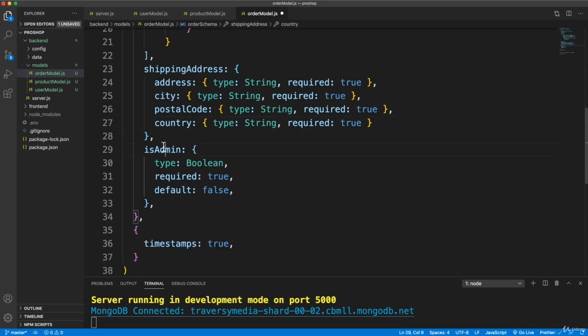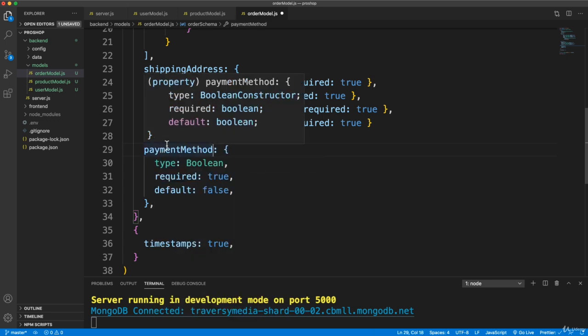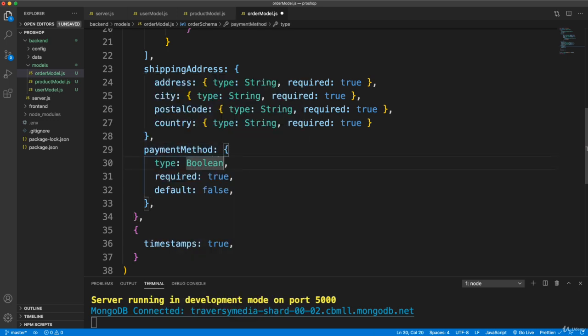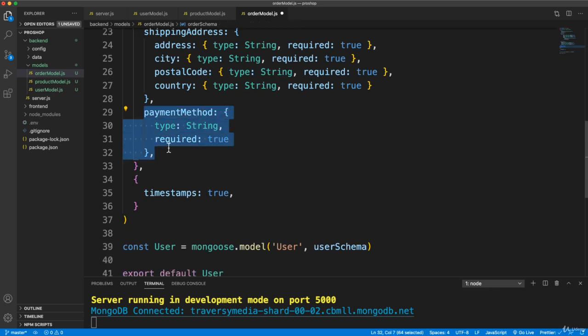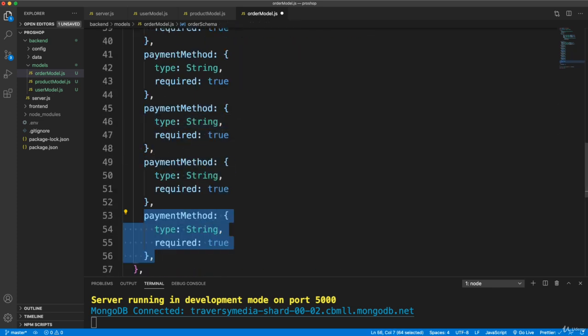So next I want the payment method, because even though we're only setting up the PayPal gateway, I want to make it scalable so you can easily add payment methods. So this is going to be a string. We can get rid of the default. Okay, now let's just copy this down a few times.